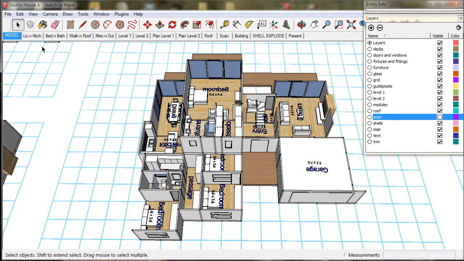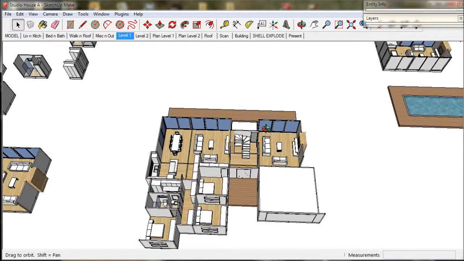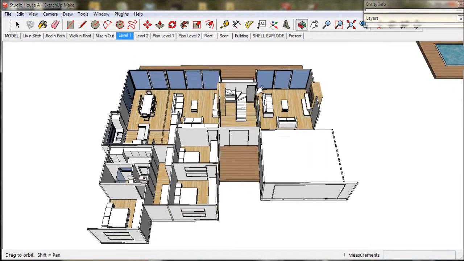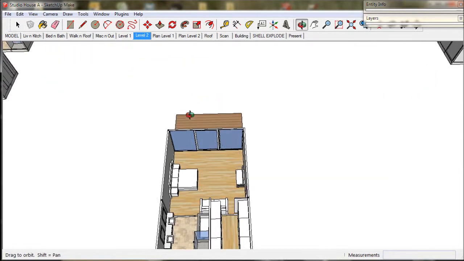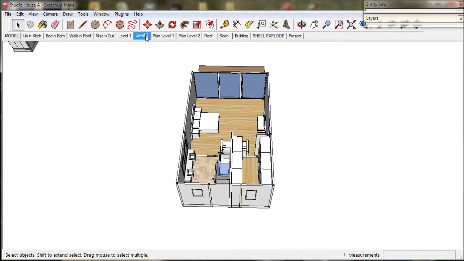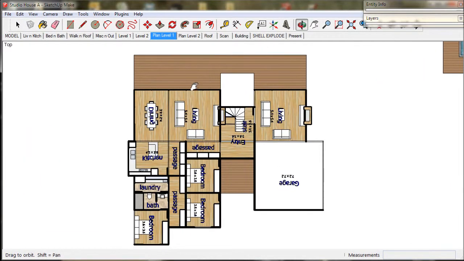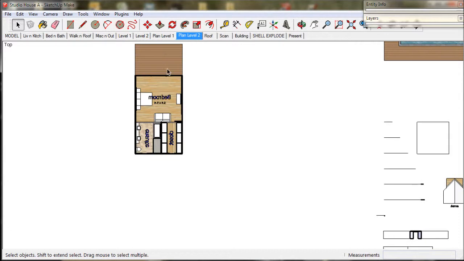If we take a look at our level 1 scene, we can see that it's taken shape, but we just need to improve the viewpoint and update it. And I'll do the same for level 2. And also update the views for the floor plans of level 1 and level 2.